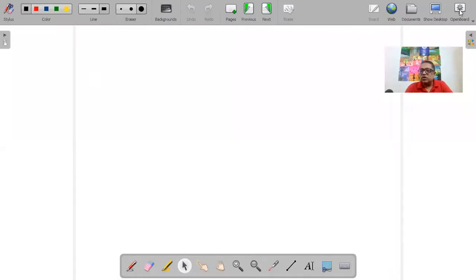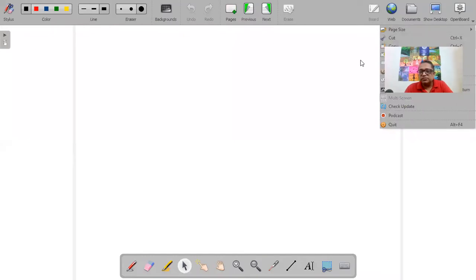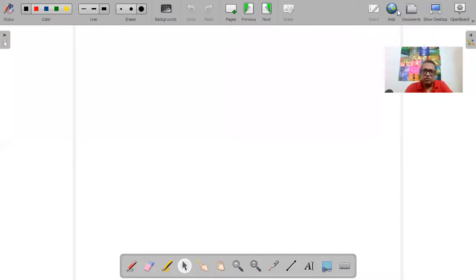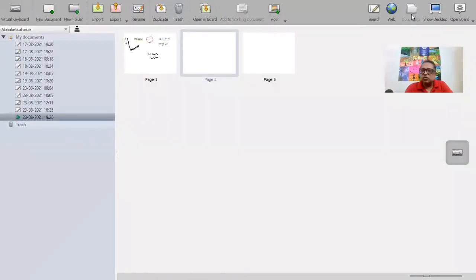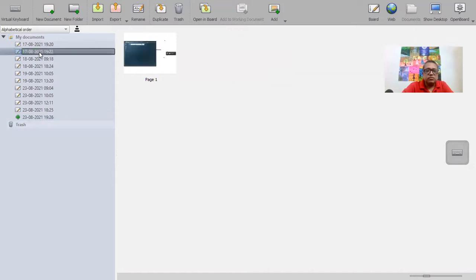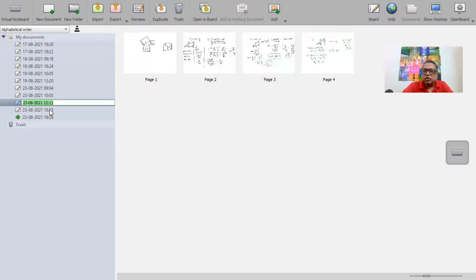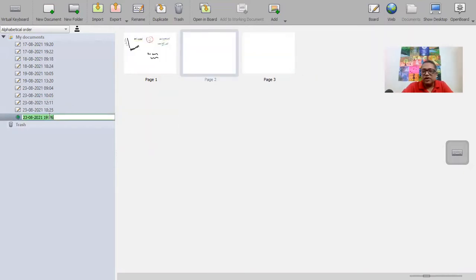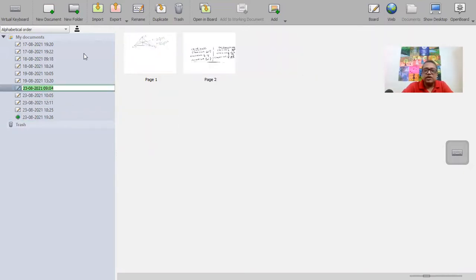This also has a lot of applications along with this. If we want to search the web, it's available here. I'm going to documents. Any document that you are using can be uploaded here. All the documents automatically get saved. So whatever classes you are taking, whatever sessions you're taking, you've used the whiteboard that is already there.